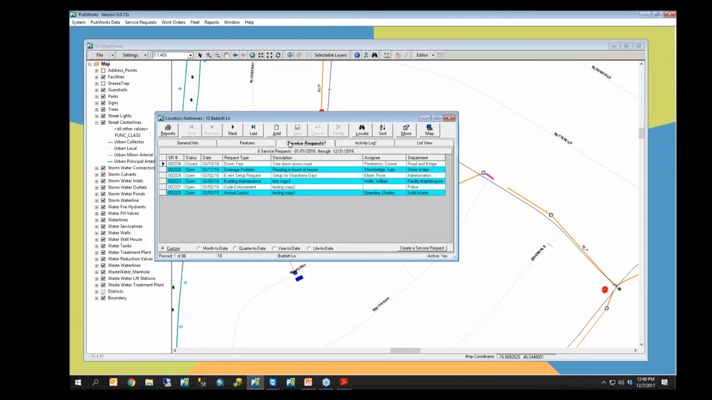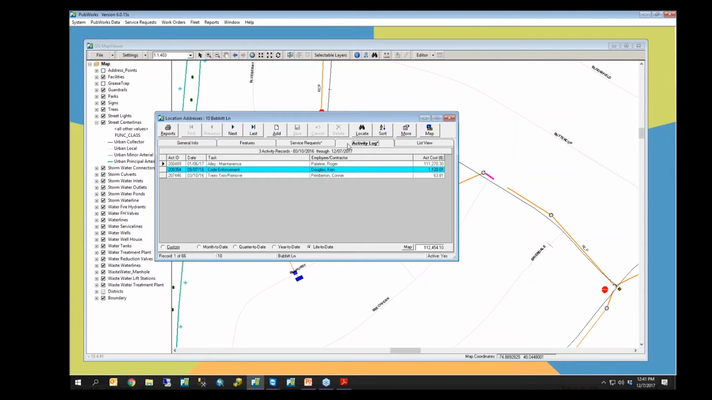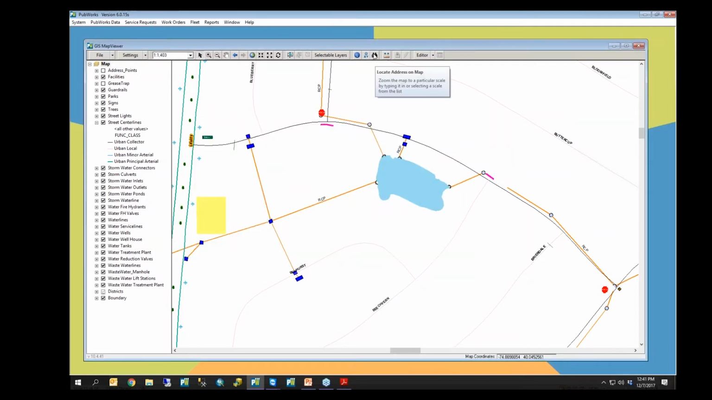So if someone has called in to say that there is something going on at a specific address, it would be listed there. And then, of course, the activity log. The activity log is the work, of course, that was performed to satisfy the service request. So that's my, again, soapbox about instead of using this locate address on map, using the PubWorks addresses themselves, because they have a lot more data for you.